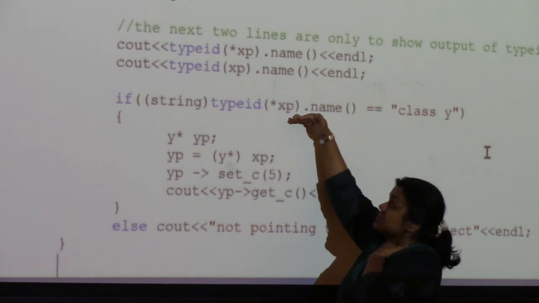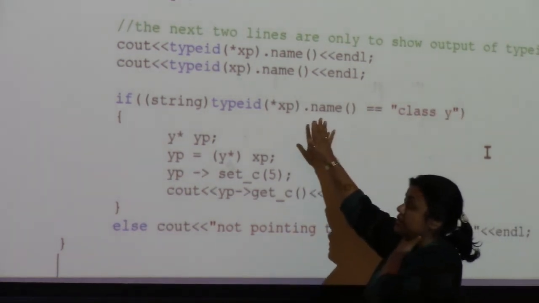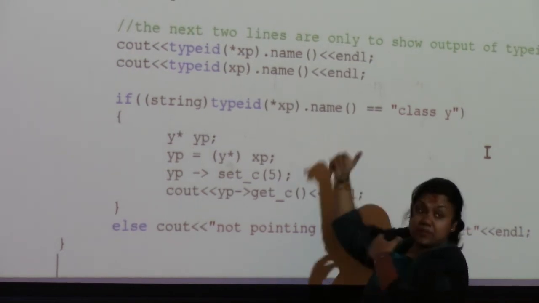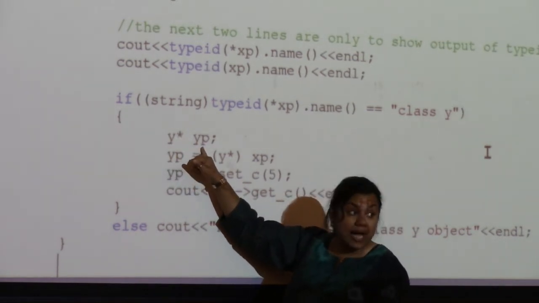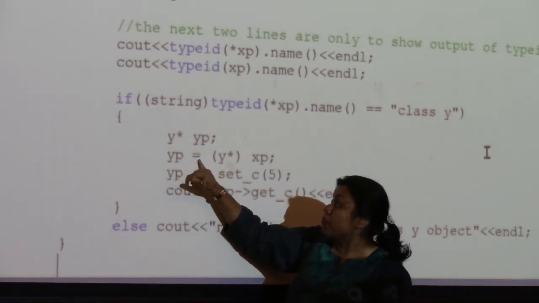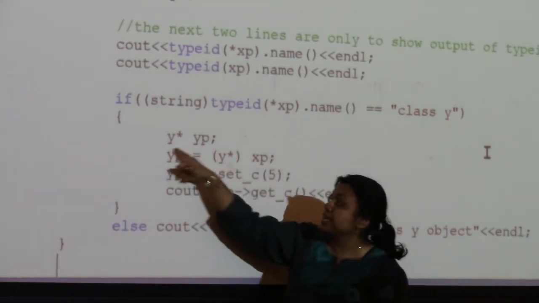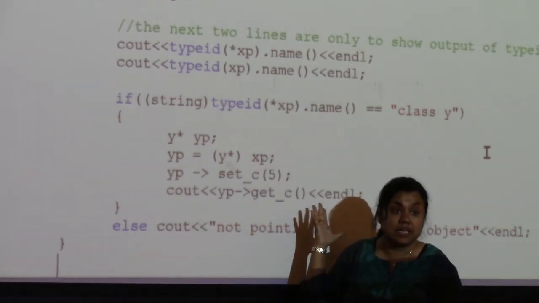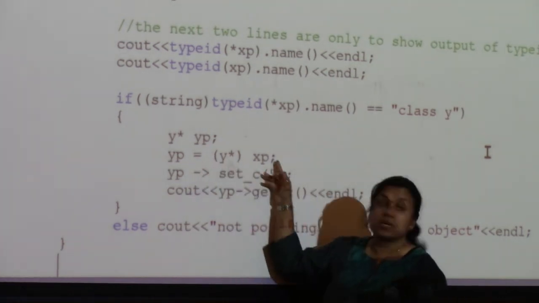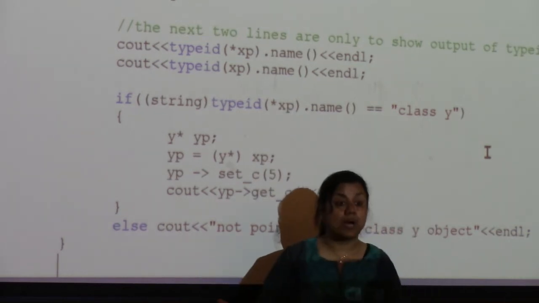But if at this point it is pointing to a Y object, then the if condition will be true. That means it is pointing to a Y object. So it is safe to create a Y pointer and make it point to the same place as xp points. You cannot do this just like that. I cannot do yp equals (Y pointer) xp all the time. It is only safe if xp was pointing to an object of type Y.